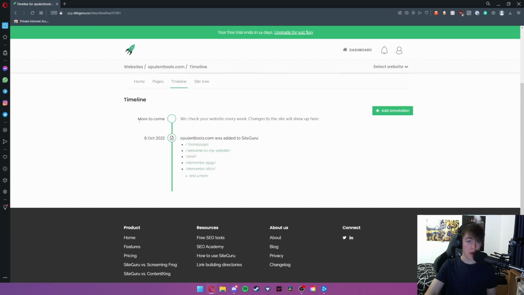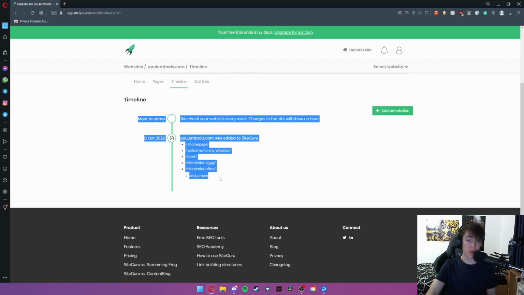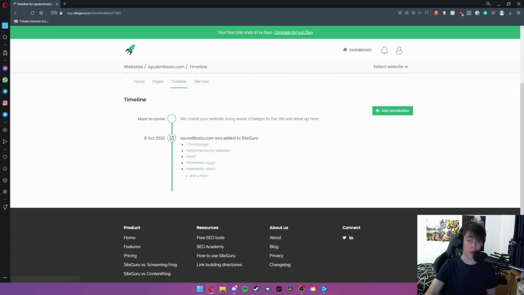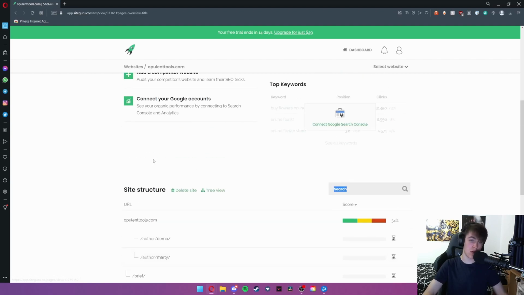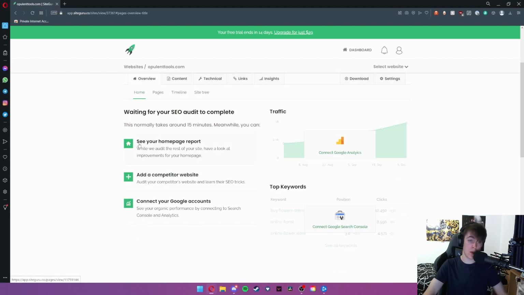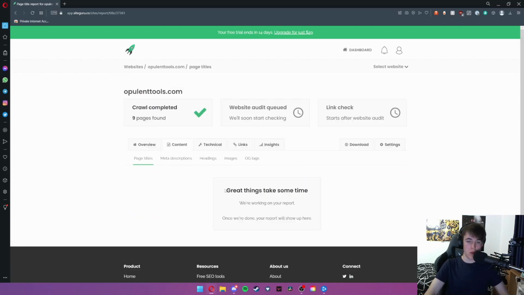Under timeline, it will simply say all the things that you've basically done on your website so far. So we've added this to Siteguru, and then we've also checked our website, and it checks it every week, so it gives you updates on how you're performing essentially. You can also choose to add things to the timeline if it's something that the website doesn't add automatically. Pages is obviously the site structure area where you can view the different sections of it, and then home I took you through earlier, where you can see your reports, competitors, and Google accounts. Under content, this also takes a little while, so we'll come back to that later.